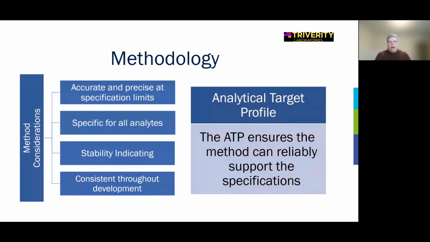Methodology. We are an analytical testing lab, so we take our methodology pretty seriously. We'll have separate method validation and method development talks as well. But method considerations, when we're talking about specifications, seem kind of obvious, but aren't necessarily. Your method needs to be accurate and precise at your specification limits.